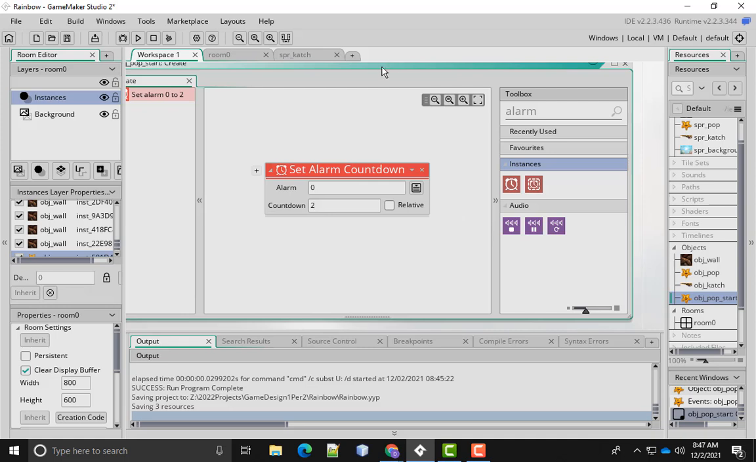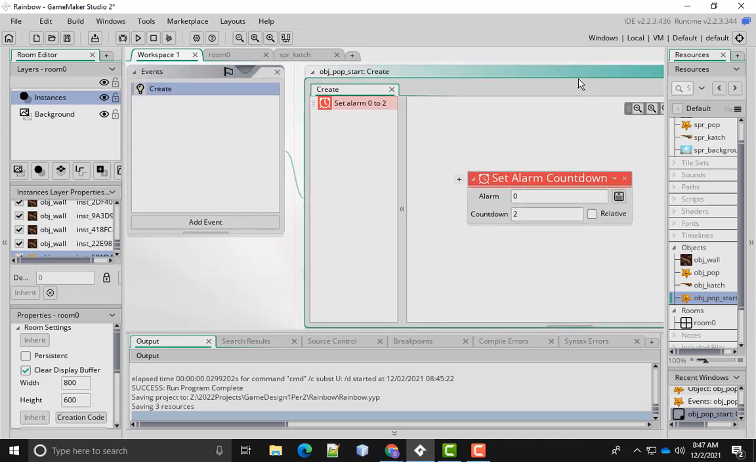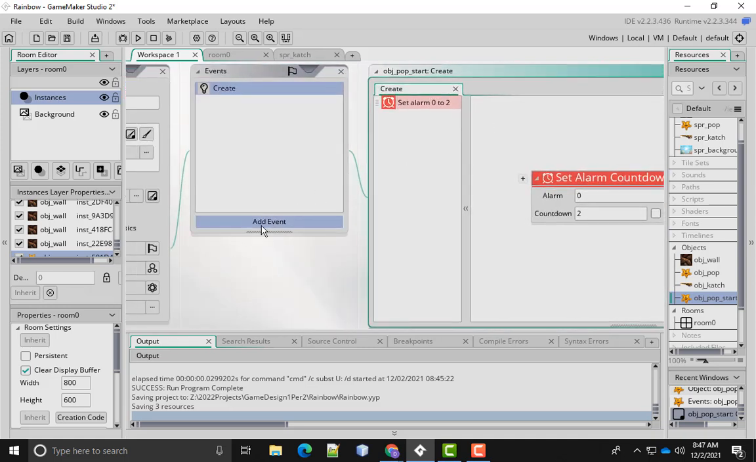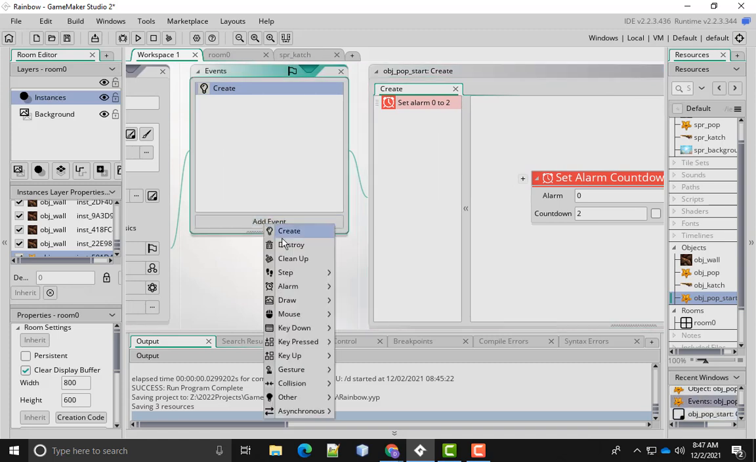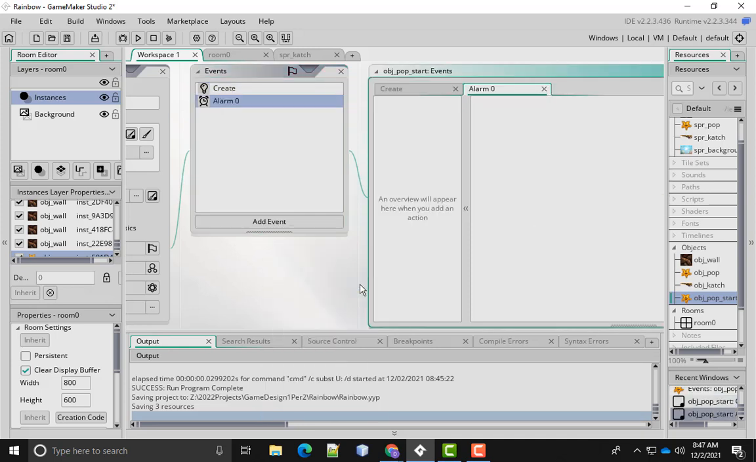You set the alarm, but there's another part to this, right? You have to figure out what you're going to do when the alarm goes off. So that's over here as an event. You say add event, and then we want to do an alarm event, see? And we say alarm 0. That's the alarm. We have 11 or 10 or 12 different alarms we can use. We use alarm 0.